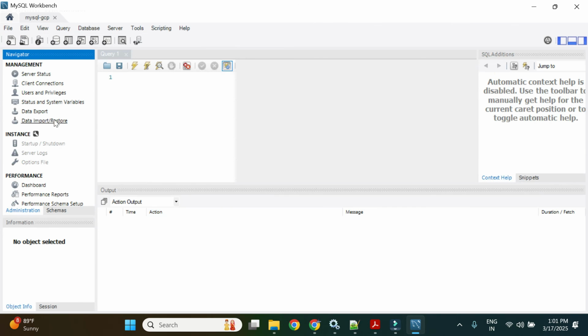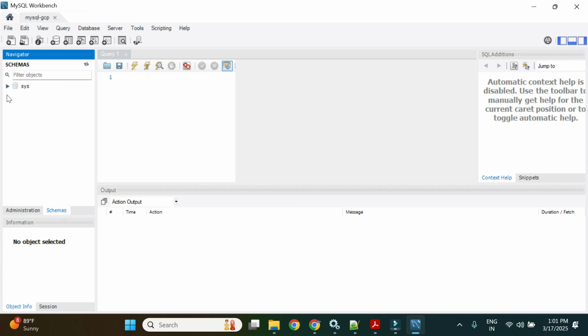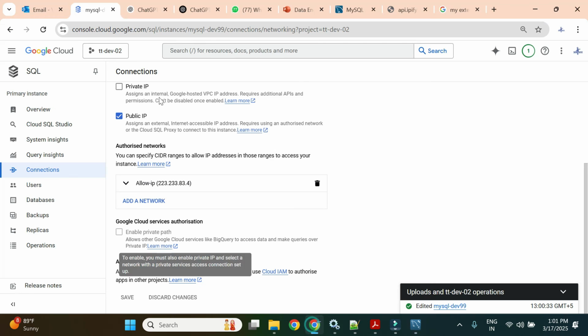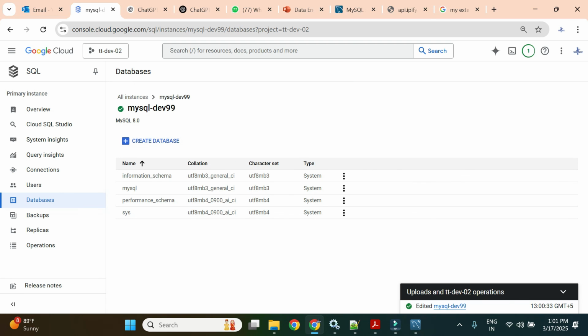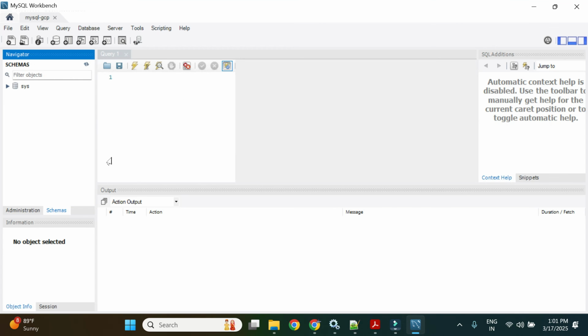Okay, so it opened the MySQL instance and it has a system database. If we go to the console, there will be additional databases. If you go here, you can see information schema, MySQL, performance schema, sys, but these are not showing all the details here.